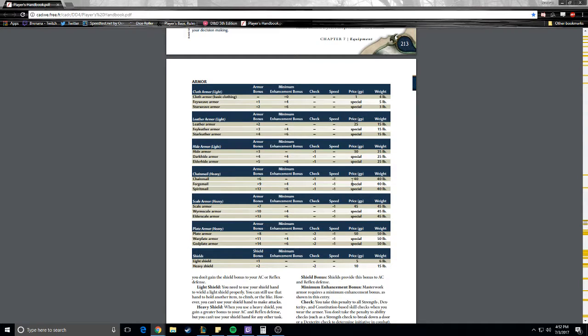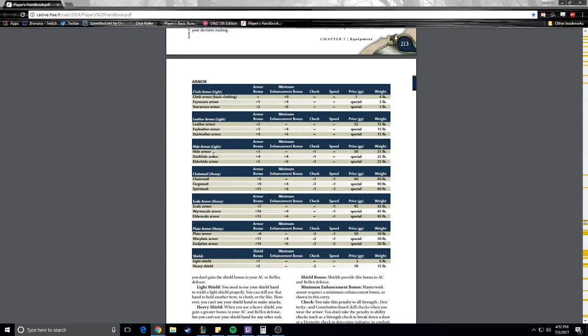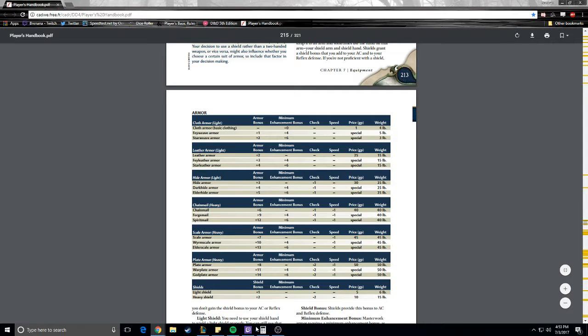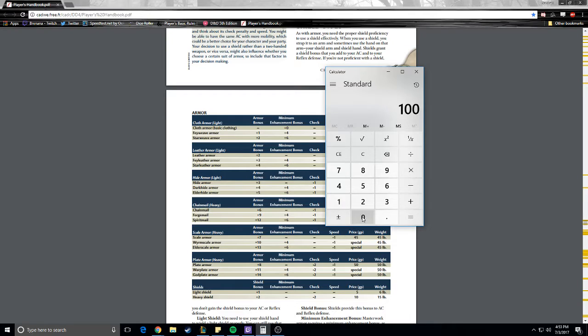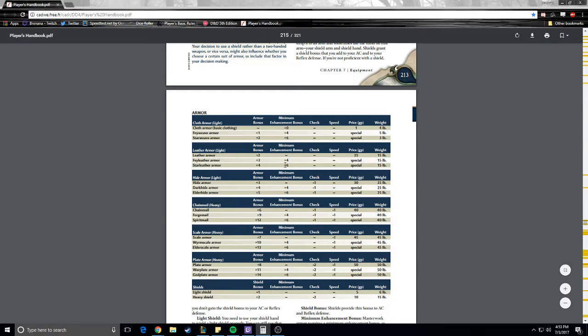Now, if you were, say, a paladin like Nick is, he could go for the heavy armor, which gives him a huge AC bonus. But anything like strength or dexterity checks are going to have a -2, and his speed is going to have a -2. So that's something to keep in mind. So we're going to go ahead and do light armor, and let's keep track of how much gold we spend. Leather armor is -25, so we're at 75.